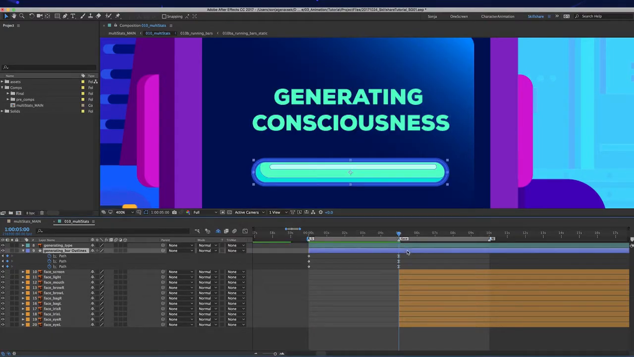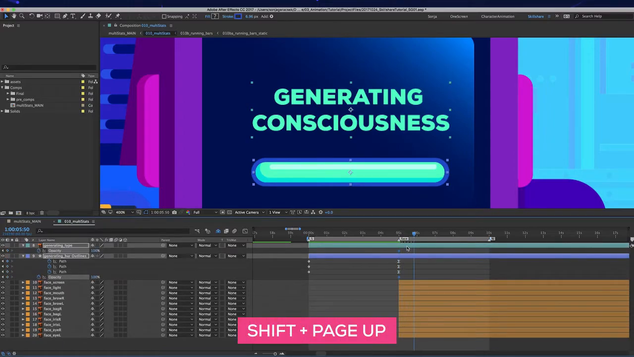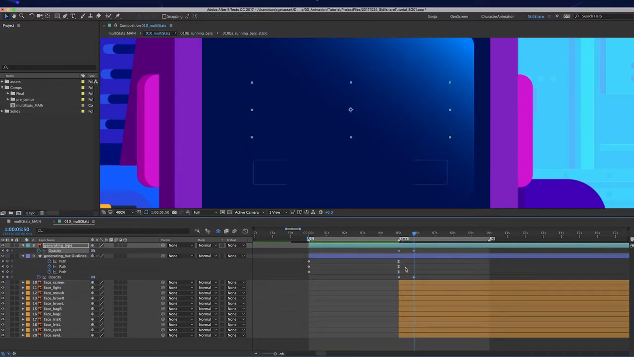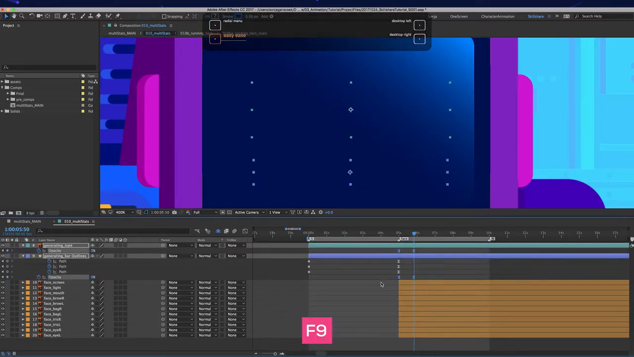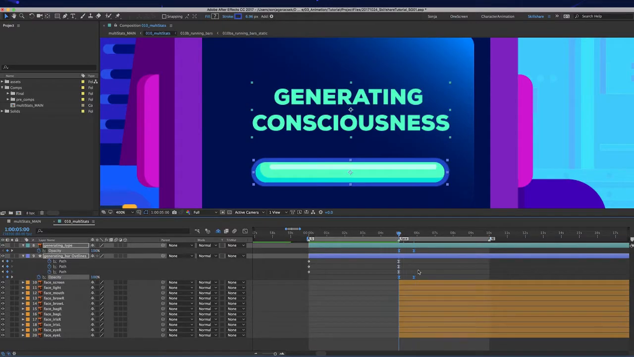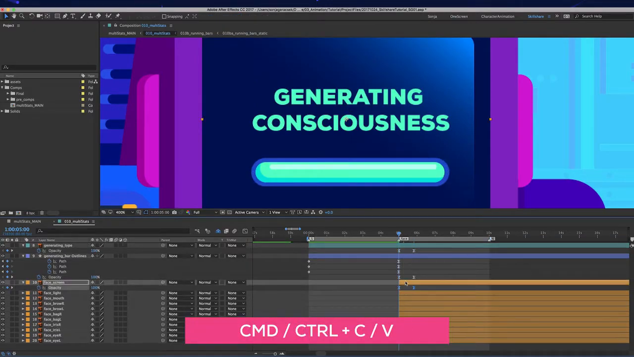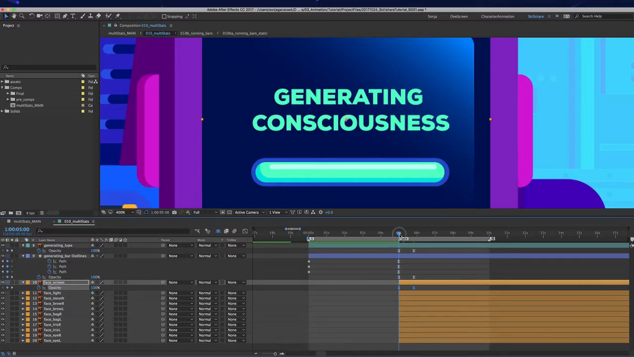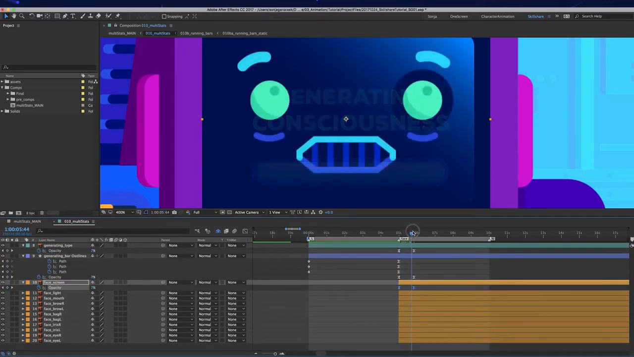We want to fade these layers out, so we'll add an opacity keyframe here, and 50 frames later, it will be at 0. We'll add an easy ease to that. And we want the same for the face screen. We can just copy these keyframes and paste them onto the screen. Now, as the generating consciousness type fades out, the face fades in.